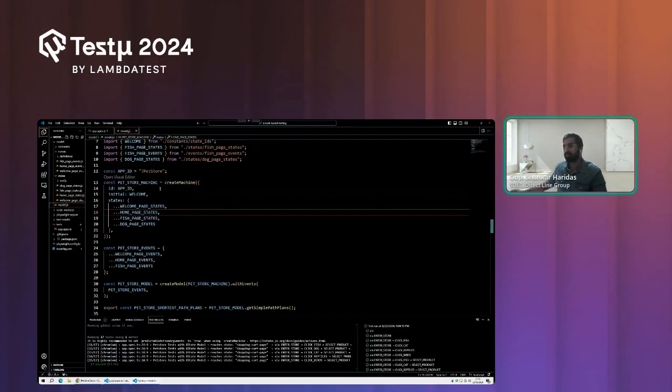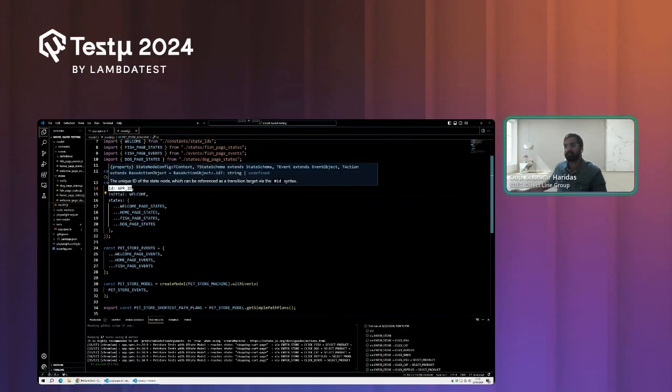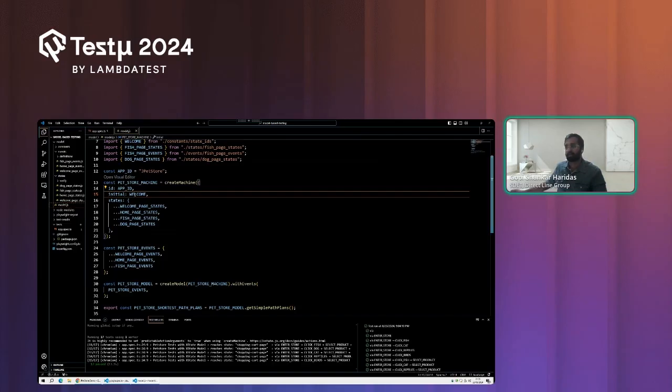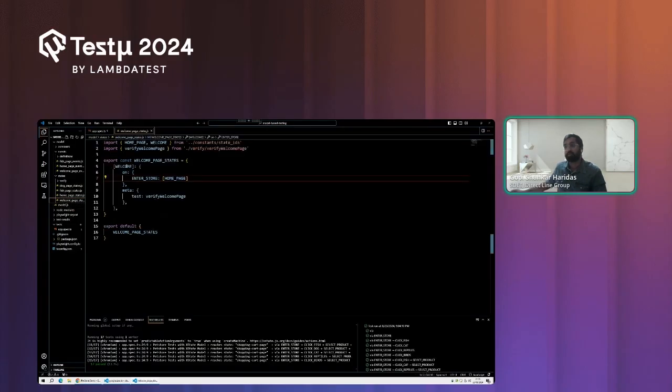So if you have to build a model, all you have to do is, as mentioned, you specify the ID, the initial state. The initial state which I've added here is welcome. That's the welcome page state here, and then this is the event, which takes to the next state, which is basically home page.